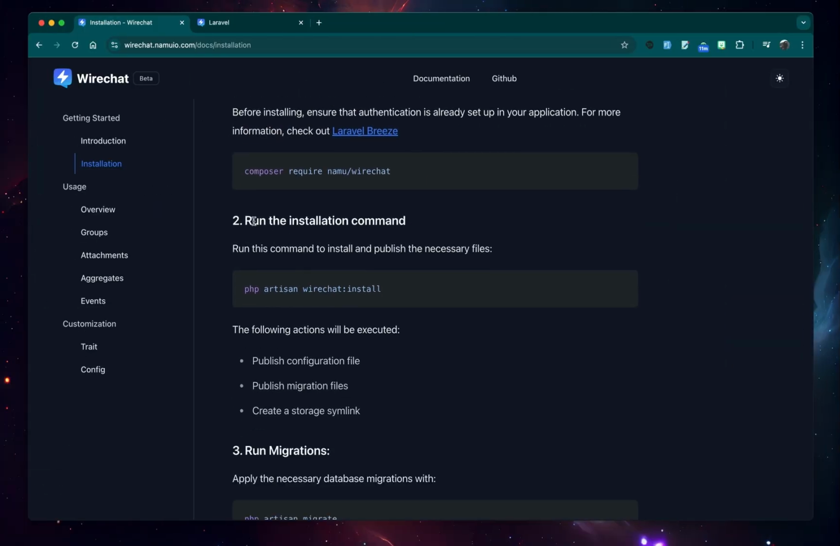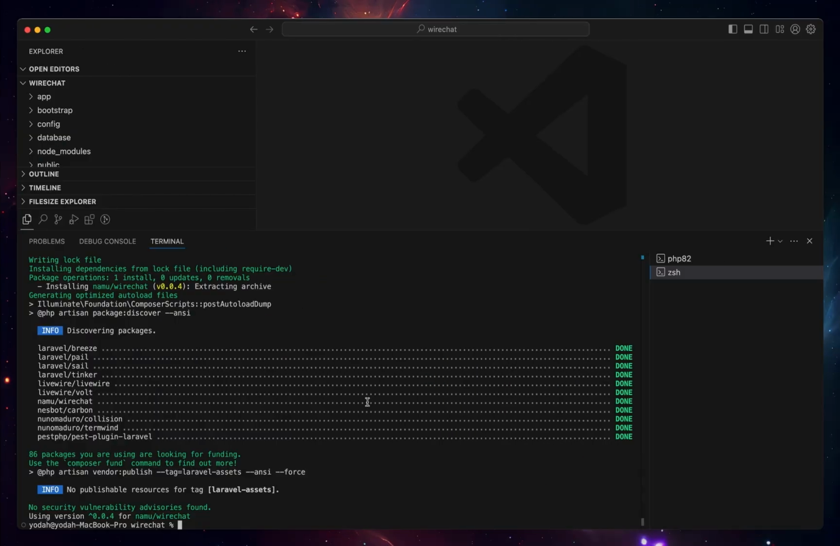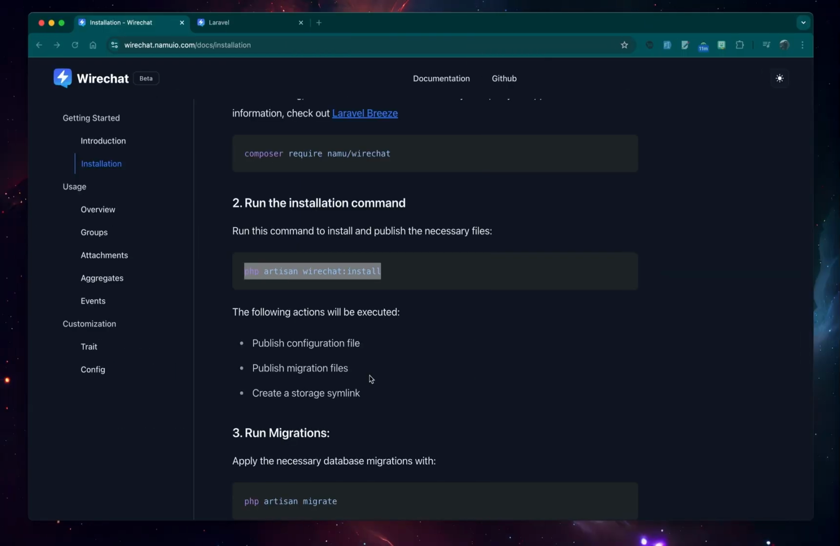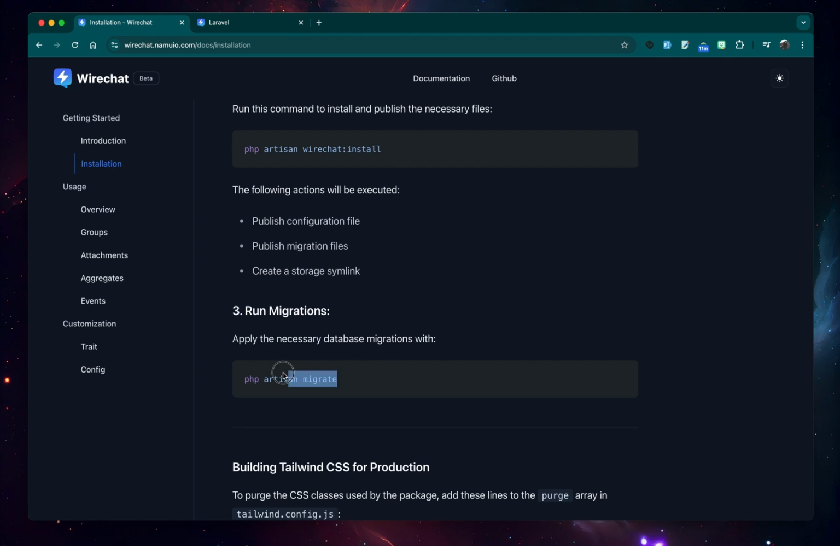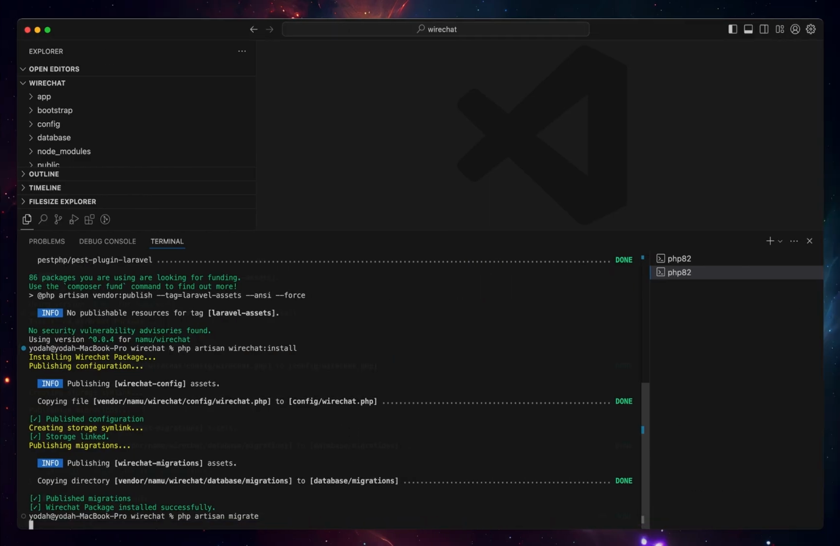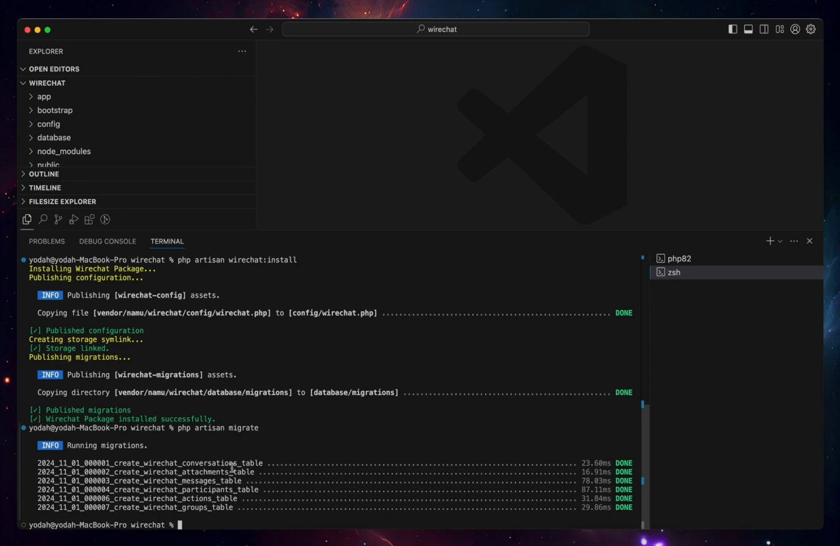Here, we're going to have to run the installation command. It will simply publish some necessary assets and create a symlink. After copying that, we can paste the command to install Wirechat. Now we can run the migration so we can install the new migration files. At this point, Wirechat is already installed.